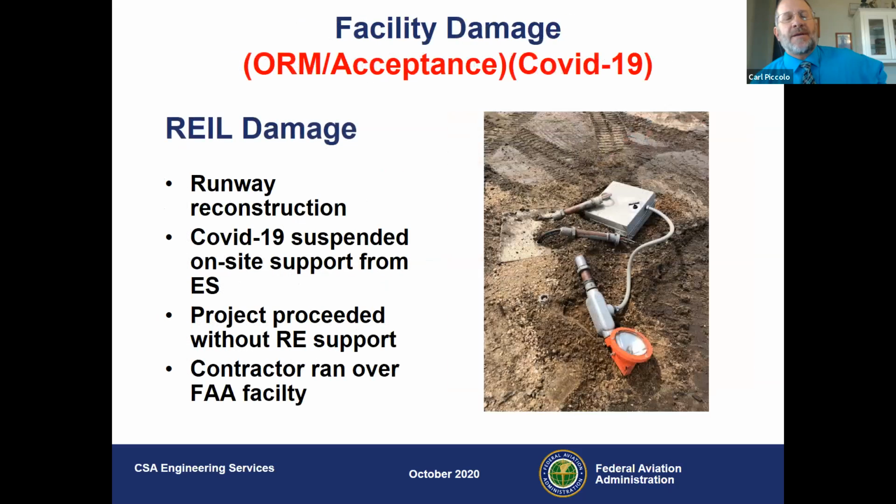Here's one that's an ORM and an acceptance issue and was also impacted by COVID-19. We had a reimbursable agreement that was on hold. I couldn't have my REs out there to help avoid any kind of impact to NAS facilities. And unfortunately, this particular facility got run over or damaged, knocked over. Now we've got three issues here. We've got an ORM problem because this is going to have to be rebuilt and restored. And we also have a COVID-19 issue because I can't be out there to oversee that restoration.